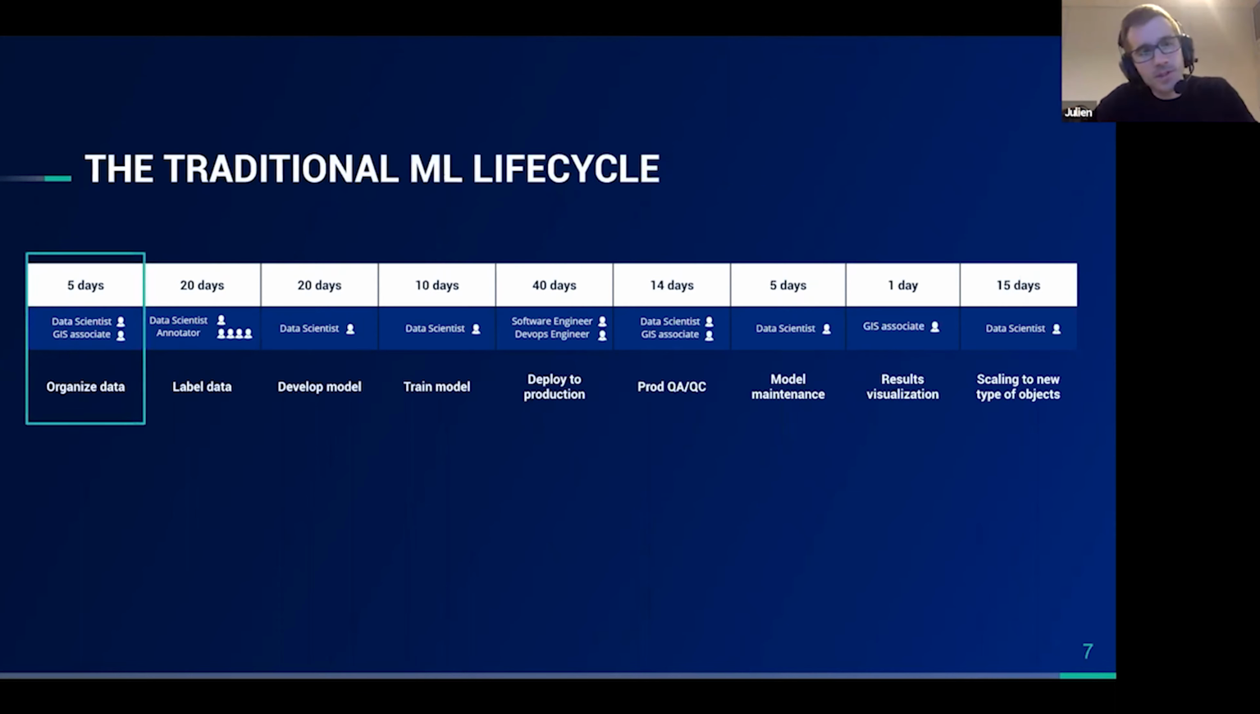So the first step usually is organizing the data. You get some imagery, maybe a massive amount of imagery. If you're in the geospatial domain, you can easily have terabytes of imagery sitting on a hard drive that you want to use for a machine learning project. Already there, sharing this imagery with colleagues can be complicated. So usually, if you start a machine learning project, the data scientist will be involved with the GIS person to make this data available for the project and for the team involved.